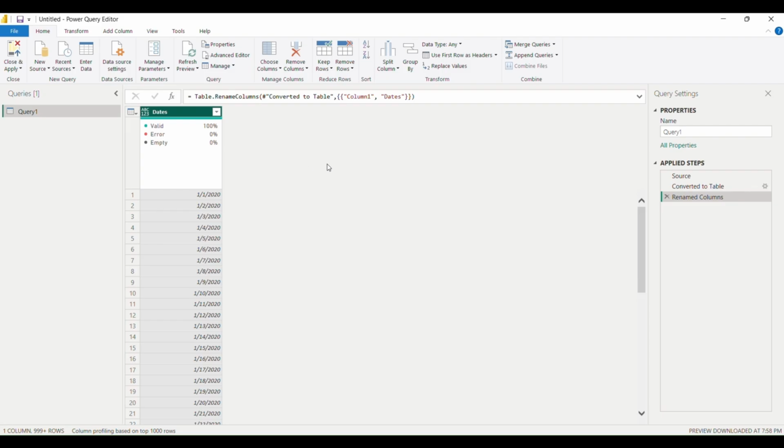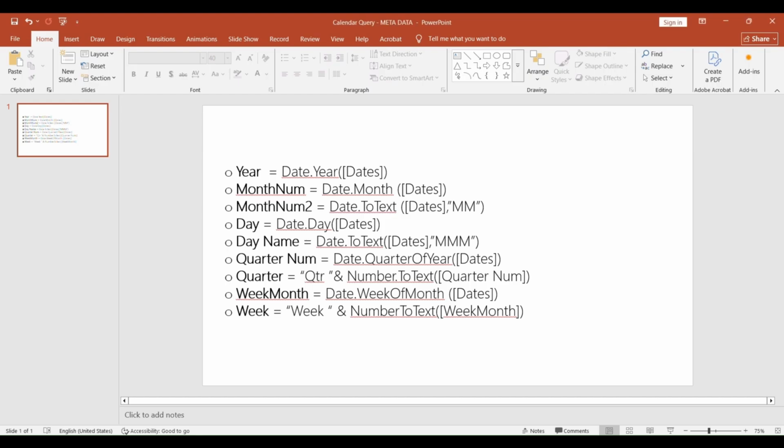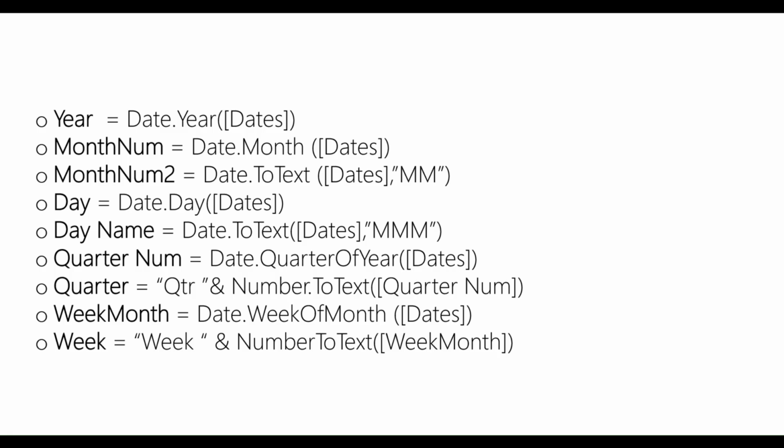And now in order to build a real calendar, we need to add month names, day names and numbers, quarters, weeks, and so on. In order to do that, we need to use some functions, which are called, by the way, metadata, but in fact are only some functions. As you can see, in order to add a new column with the year, we need to use this Date.Year function, where we'll include our first column, and similarly for all of them.